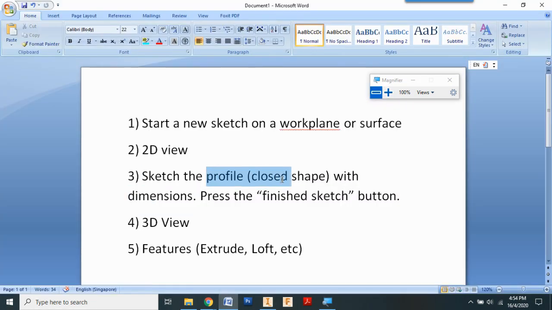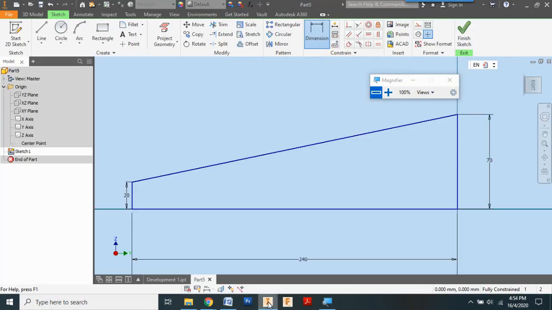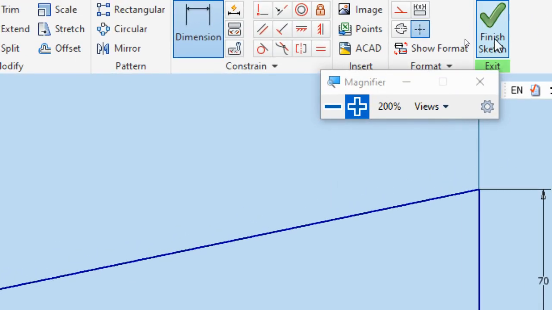So now we have sketched the profile. We have added in the dimensions. Now we can press the Finish Sketch button. The Finish Sketch button is over here.